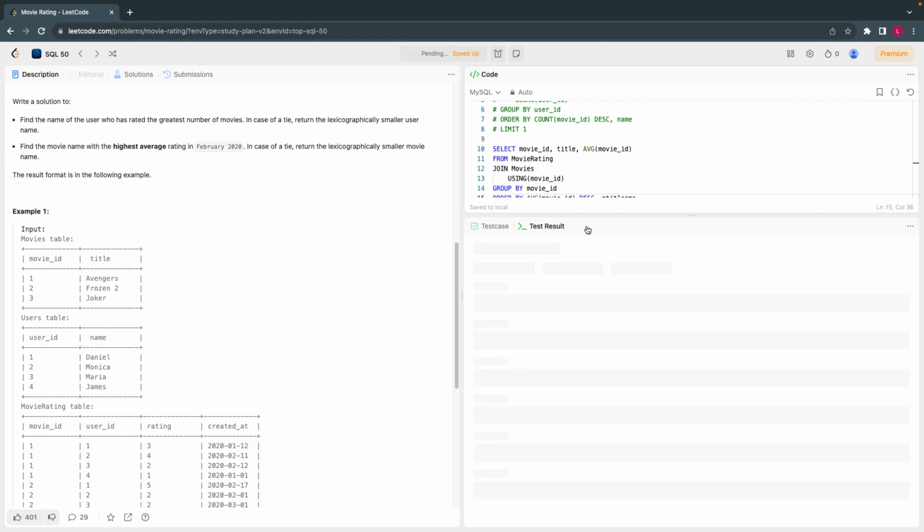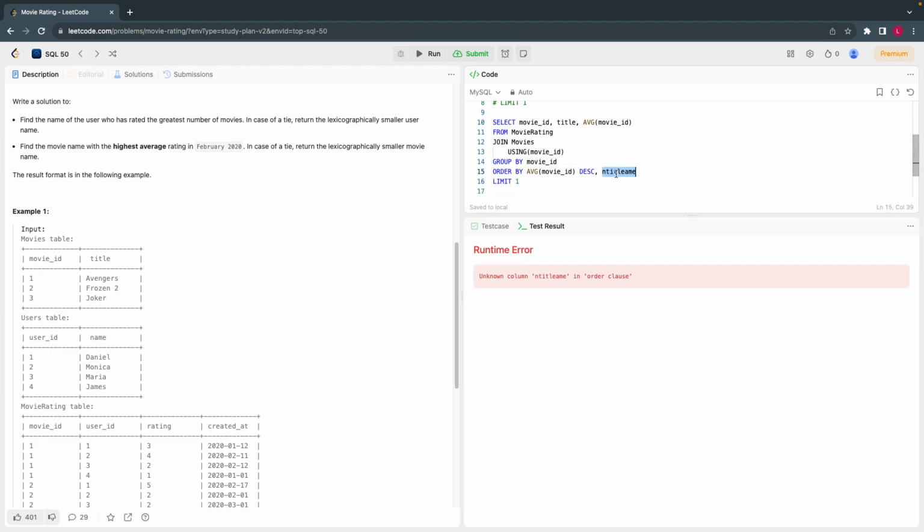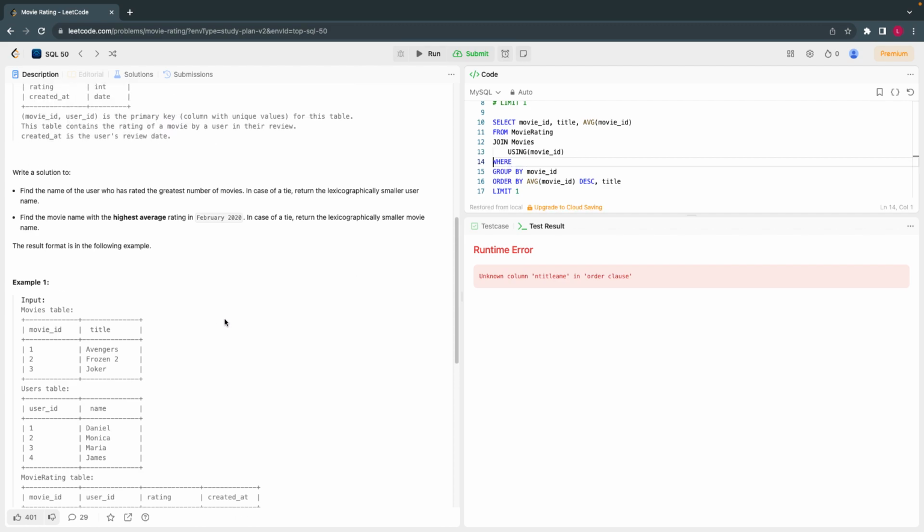So let's watch time. There is one more clause: title. All right, apologies. Okay, I'll also add, I forgot to add one more thing using movie ID. So where I'll also add, I'll also have to add this clause, where created date.